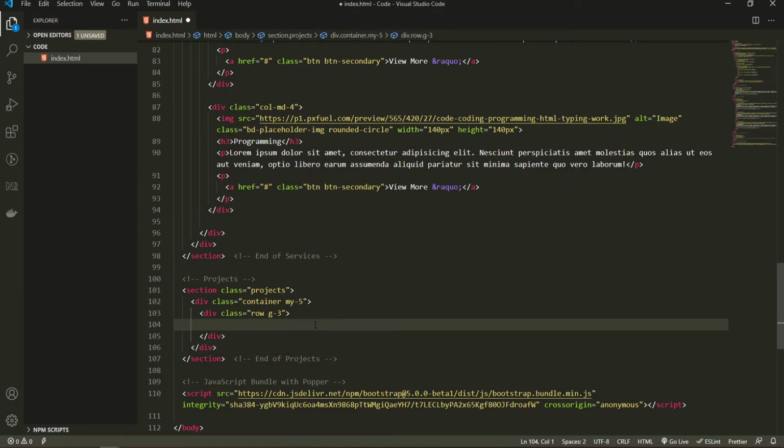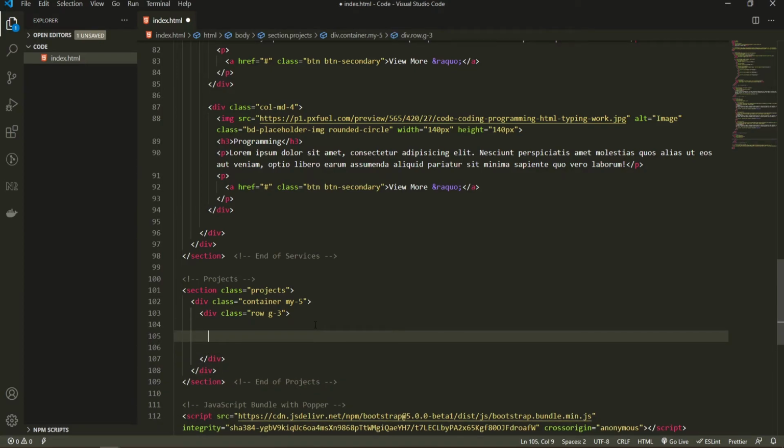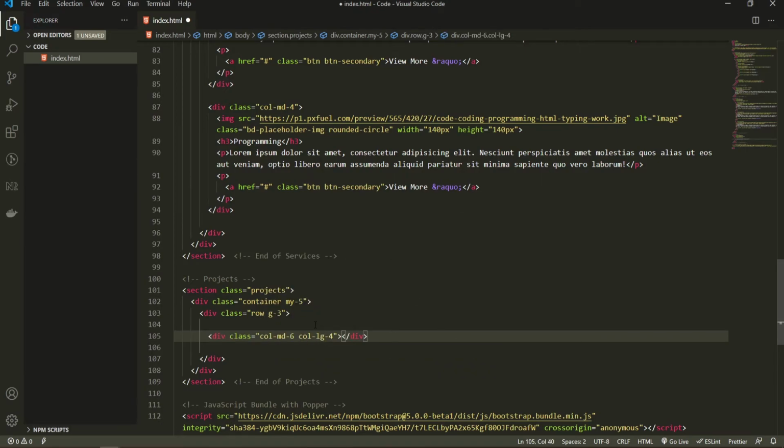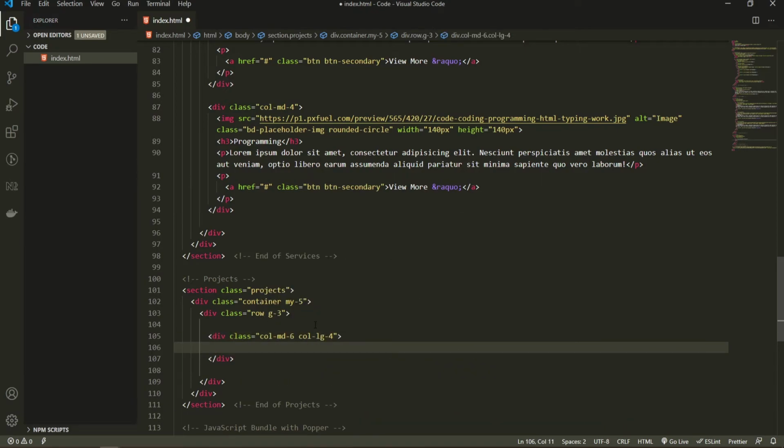And inside we could have a couple of columns. Let's create the first one. The first column will be column MD6, which will take half of the screen on medium screen devices, and on larger screen devices, column LG4. There will be 3 in one row at this point, because Bootstrap itself accepts 12 columns.